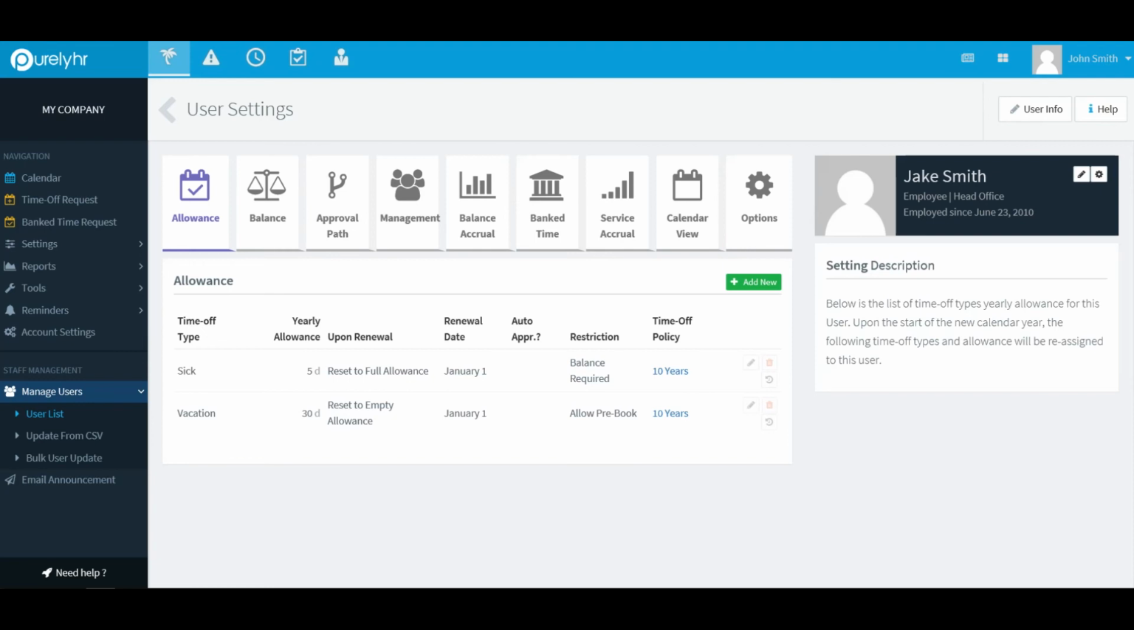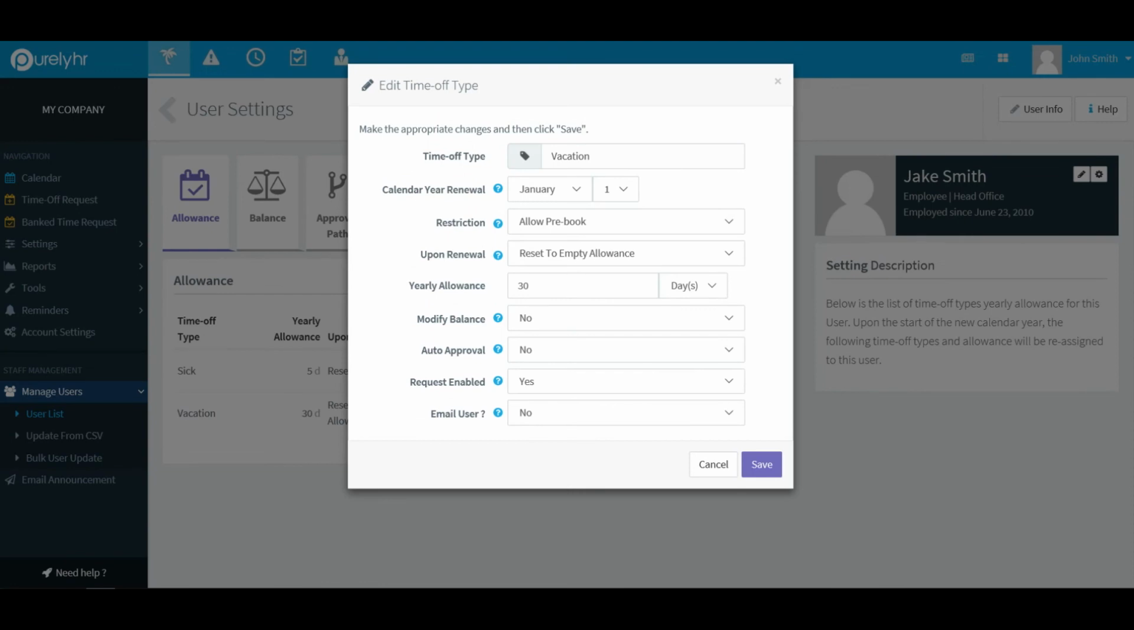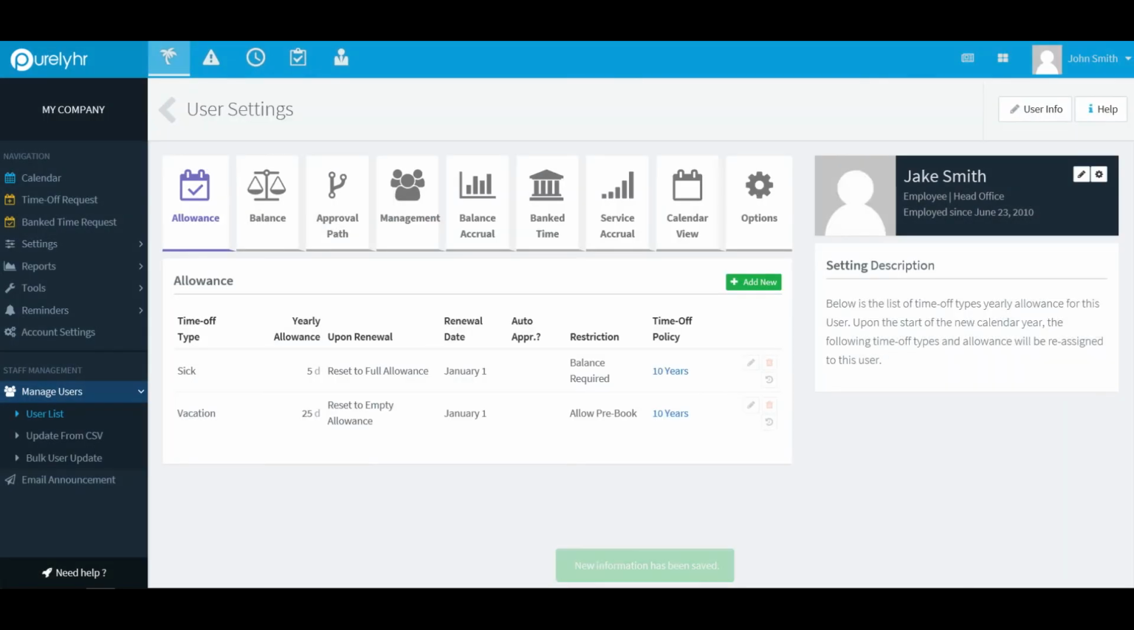If you would like to edit any of these settings for this individual, click on the Edit button to the right of the time off type, and you'll be able to make any changes you wish. These changes will only affect this user and will not make changes to the policy you created earlier. Keep in mind, any changes you make here will not affect the balance or balance accrual.